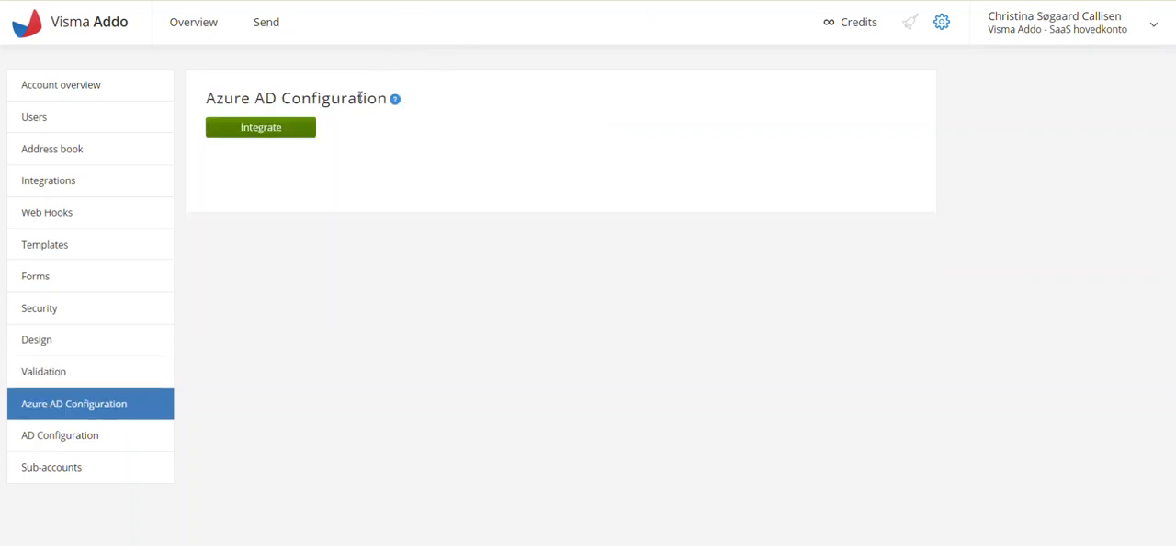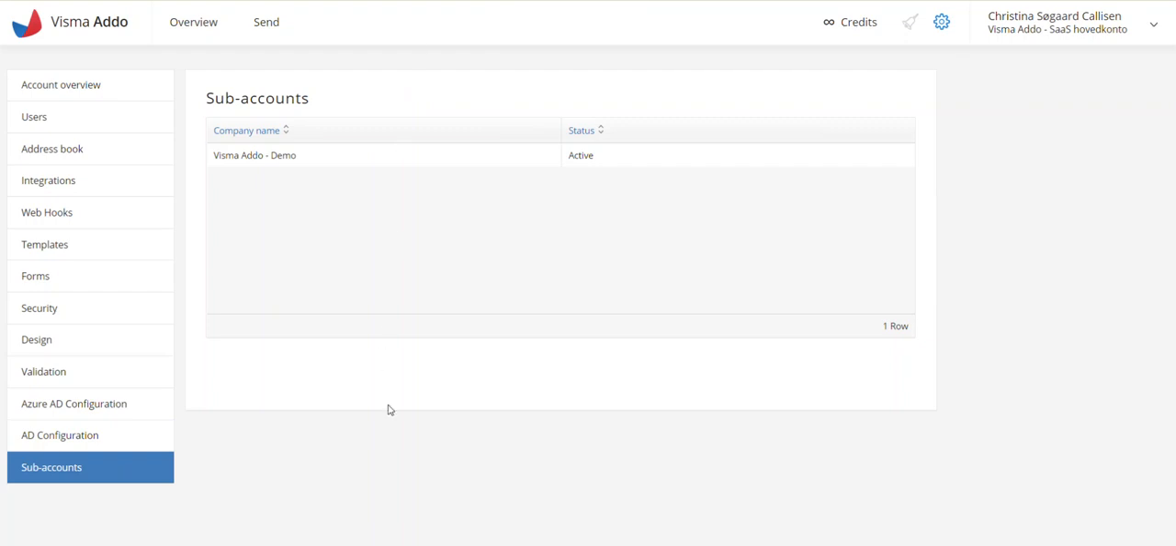From the Azure AD configurations tab, you can integrate Azure if you're a user in Azure. That way you'll be able to log into Addo using Azure AD. This is a tab you'll find when you log into Addo. If you are on a main account, you will have a tab which is called sub-accounts. From here you can access your different sub-accounts if you have any with your account. This account that I'm on right now has one sub-account, which is the Visma Addo demo. And if I click this one, I'm able to also log into my sub-account.